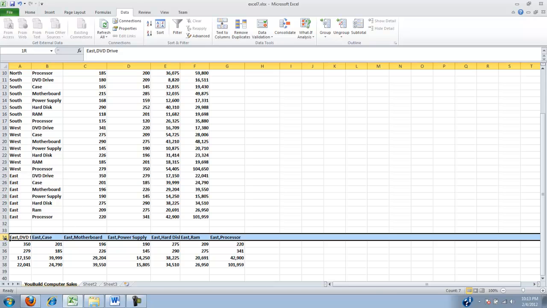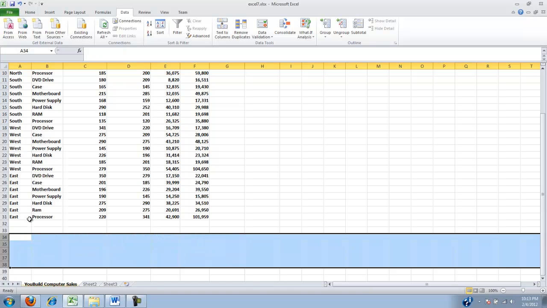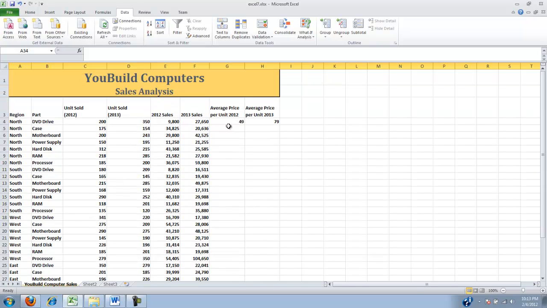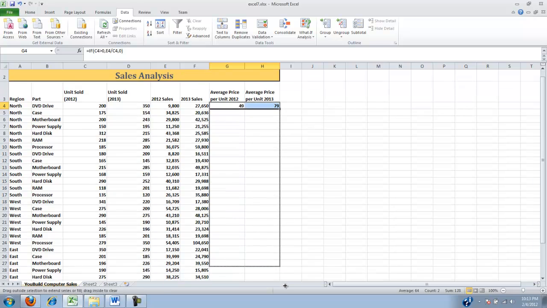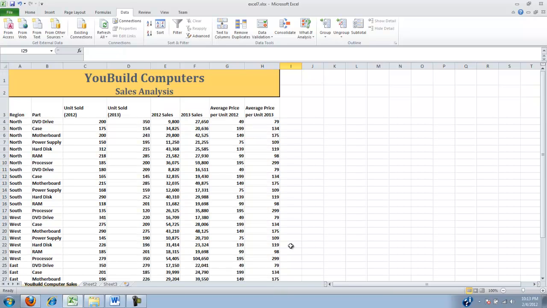So a few extra steps there, but it just demonstrates that you can bring something in from Word. Now I'm going to delete the items down here from 34 to 38. I'm going to delete those rows. And next they want us to actually take these values for G and H and autofill those down to fill out the spreadsheet.